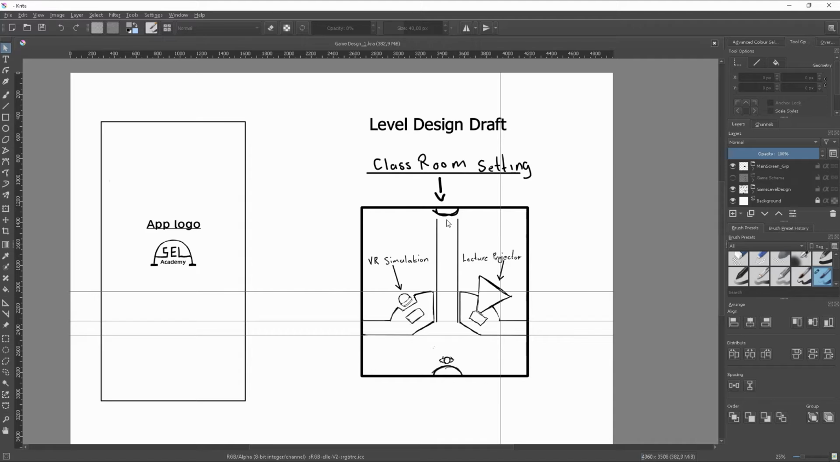Your character will instantiate over here, and from then on you find yourself in a classroom setting. This will be a lecturer or a teacher. It might be there or not, but this is just for illustration purposes. So there's a lecturer in the room, and you have this projector over here, and then you have a virtual reality headset. Now how this will work is that you'll first go to the projector.